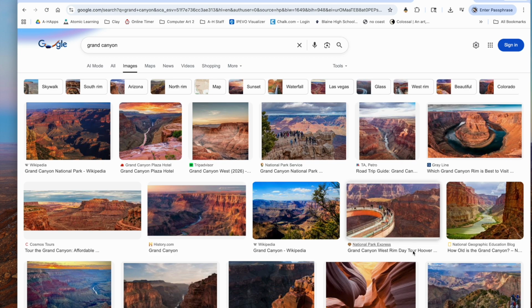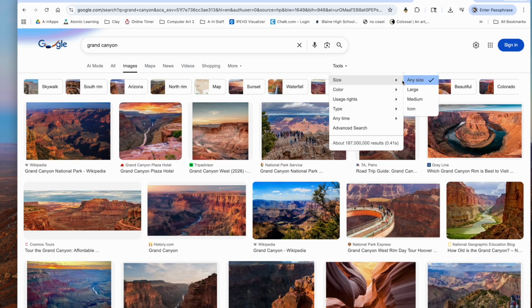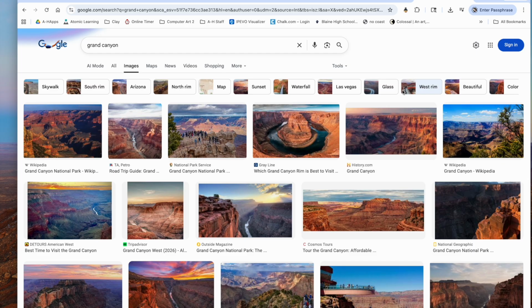So inside Google, they have a bunch of tools, and there are some things that you should look at. So here are some of the tools at the top. The biggest one is size. You want to eliminate anything that is a small sized image. Technically, we need something that is 650 pixels by 650 pixels or above on both sides.